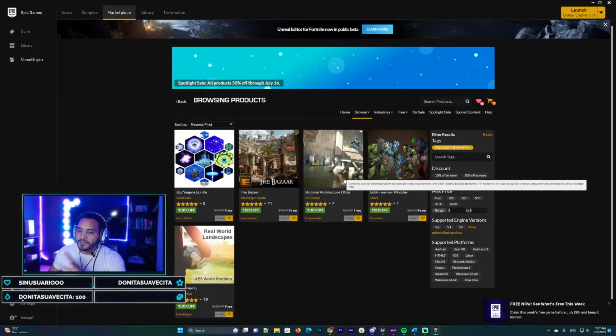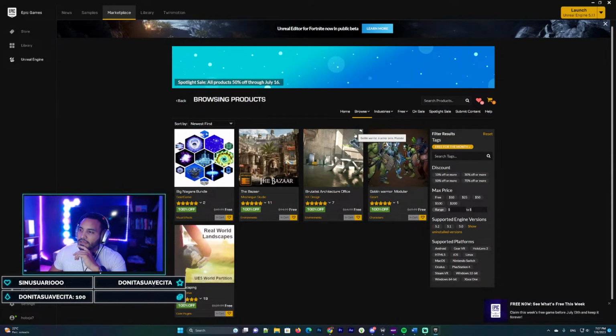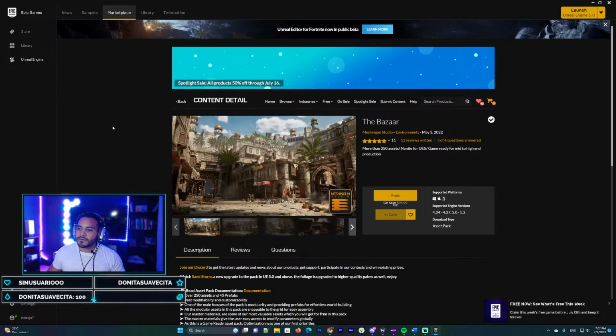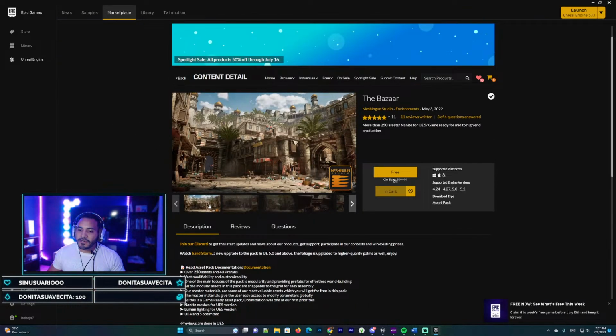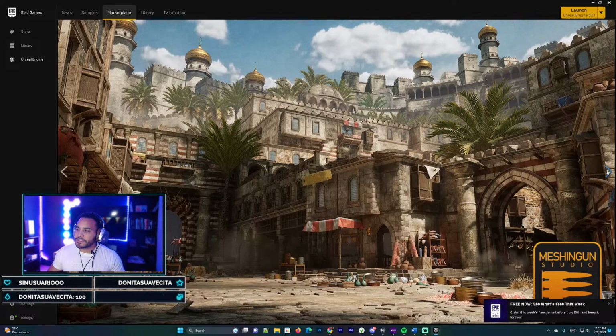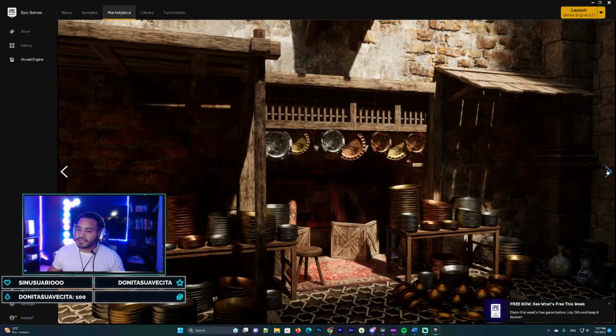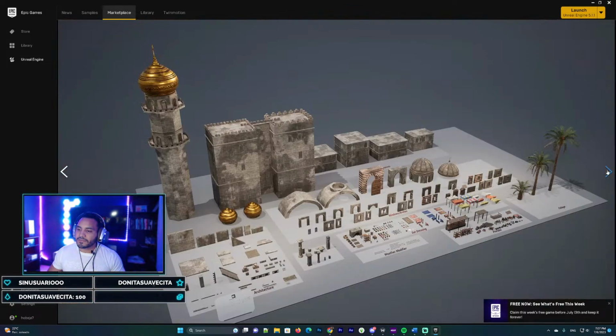So always make sure to get the free content for the month. You're gonna get a ton of value. And if you're gonna keep on playing with Unreal Engine, you're gonna definitely use this for something else. So let's just go and double check over here the bazaar. You can always check the images. So this is what you can find inside this package.